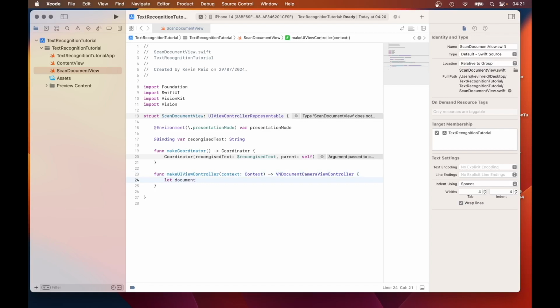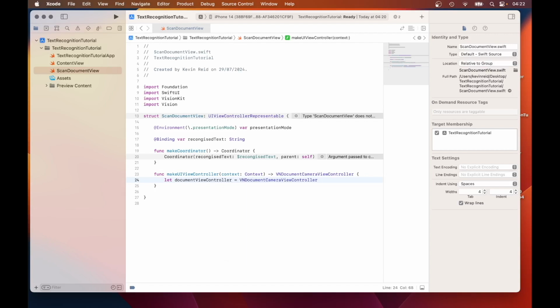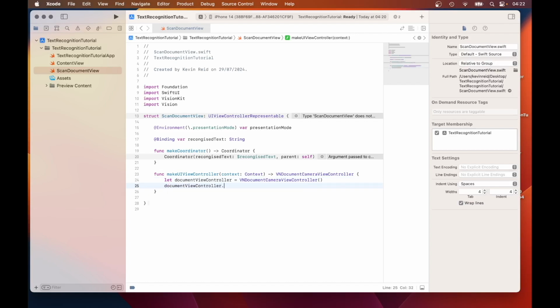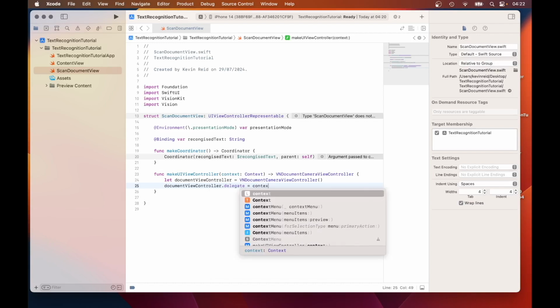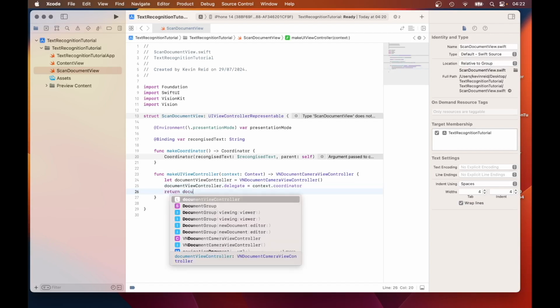Let documentViewController equals a new VNDocumentCameraViewController. documentViewController.delegate equals context.coordinator. Return documentViewController.